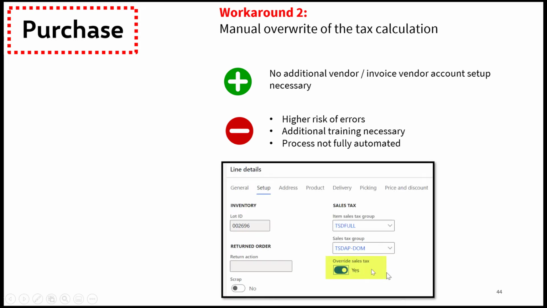So there's a parameter for that, which you can enable and then change the tax group and the item tax group that the tax service identifies. And the advantage of that is, of course, you do not need to set up additional vendor accounts, but you need to train your people to look out for that. And the process is then not fully automated, and there's a higher risk of errors.